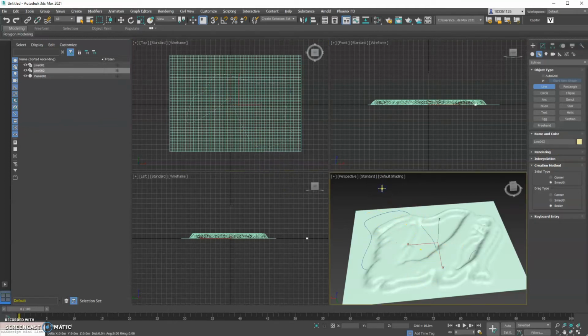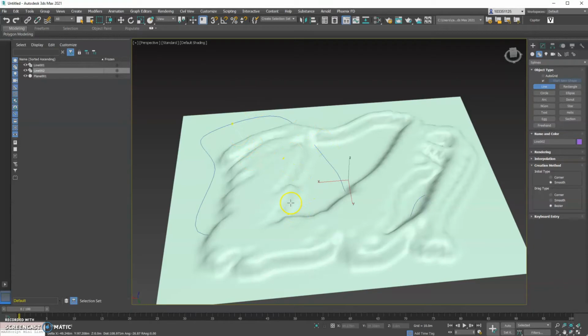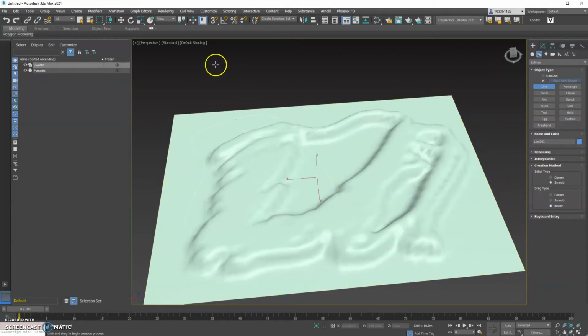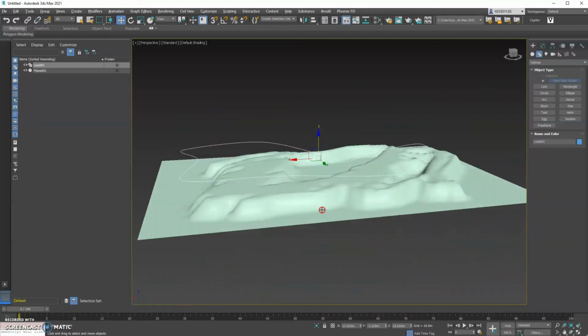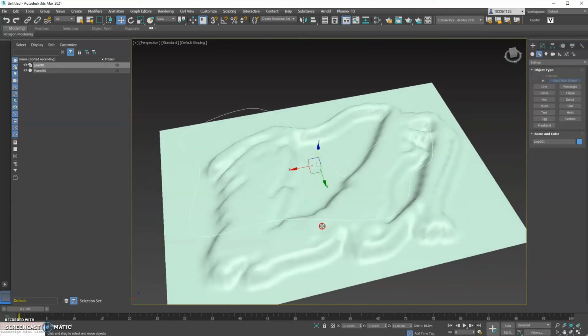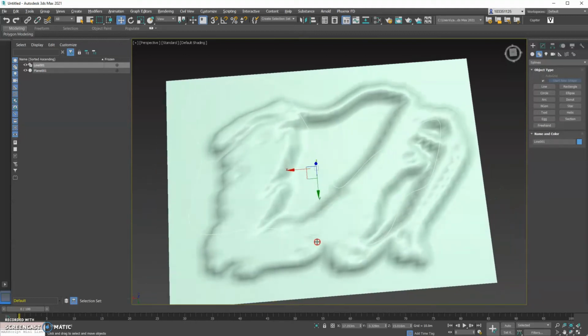So let's go back into perspective. So we've got that line there. As you can see, it goes over. Now we're going to move that line. We'll grab it and we'll move it up so it hovers above the terrain. So if we have a look there, we can see that our line is hovering up above the terrain.